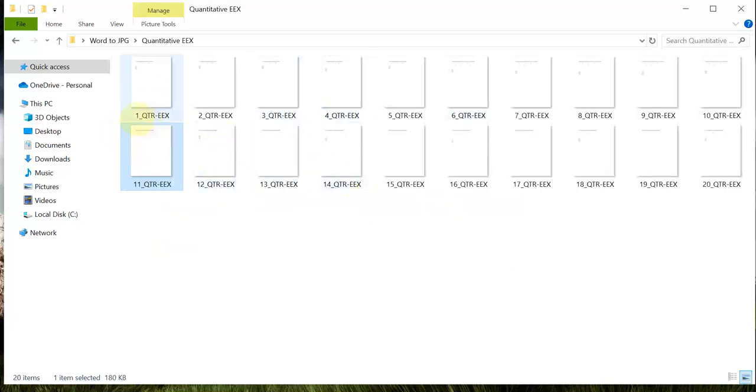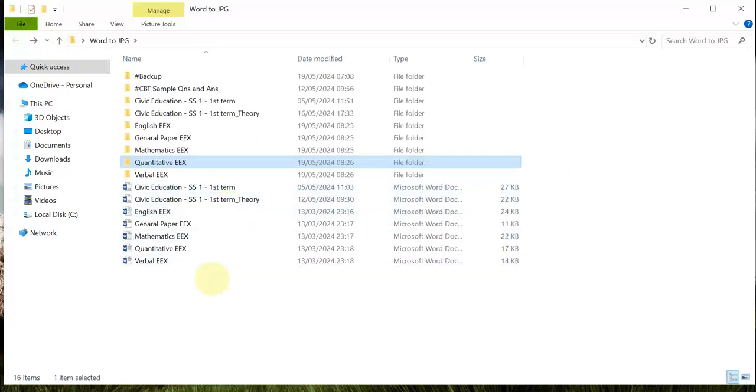If it is QTR as well, you must be able to understand this. QTR is quantitative reasoning. The EX means entrance examination, number 1 means the first question, so 1 underscore QTR dash EX. This is number 14 underscore QTR dash EX. That's the way to rename all this. The next thing to do is to take all this into the software where it is needed.